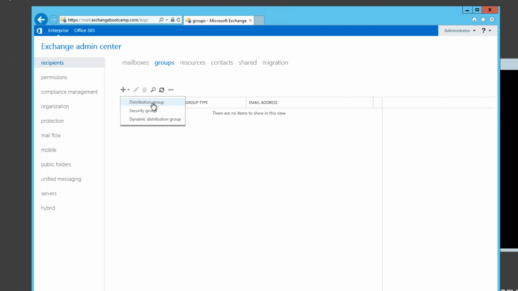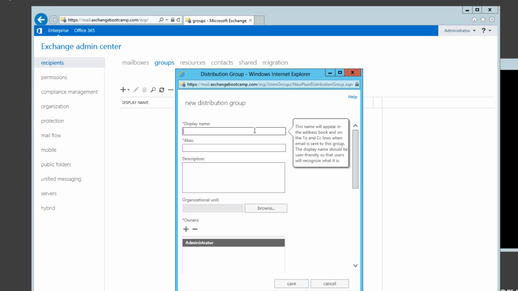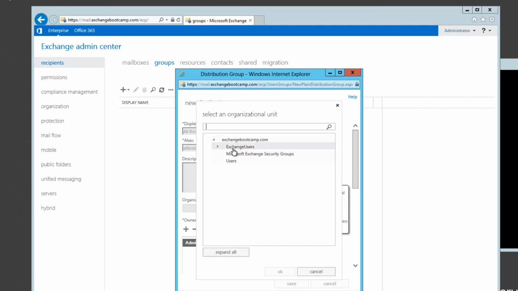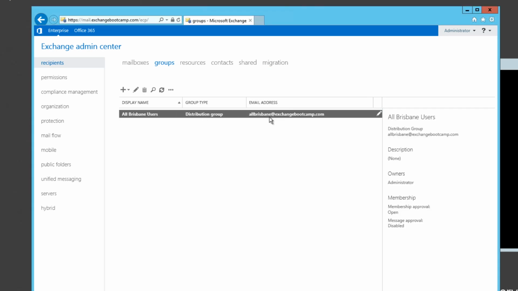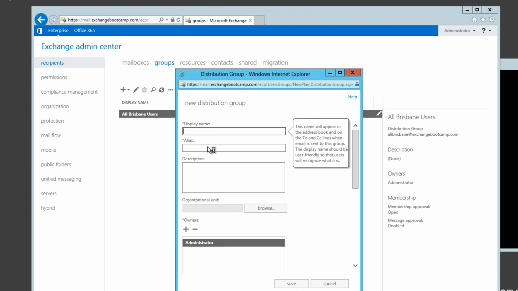So I'm just going to create distribution groups in this case, and I'll call this one all Brisbane users, and we'll just give that an alias of all Brisbane. And I'm just going to drop that in my Exchange users OU. Now I'll repeat that for Sydney and Melbourne.